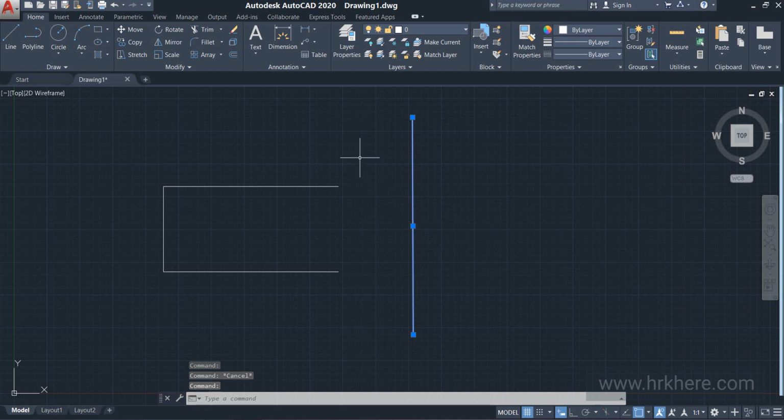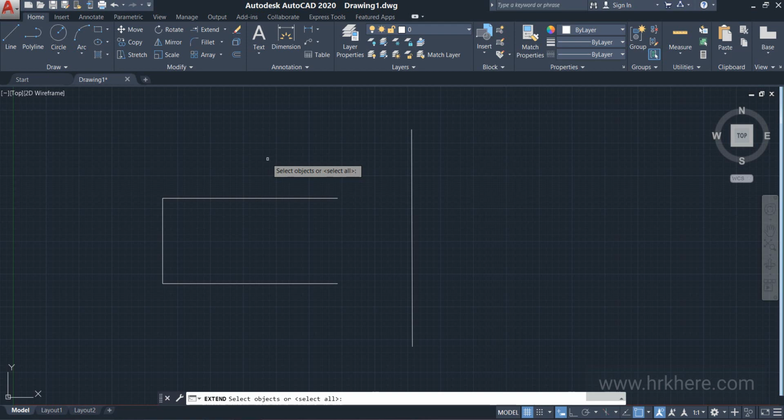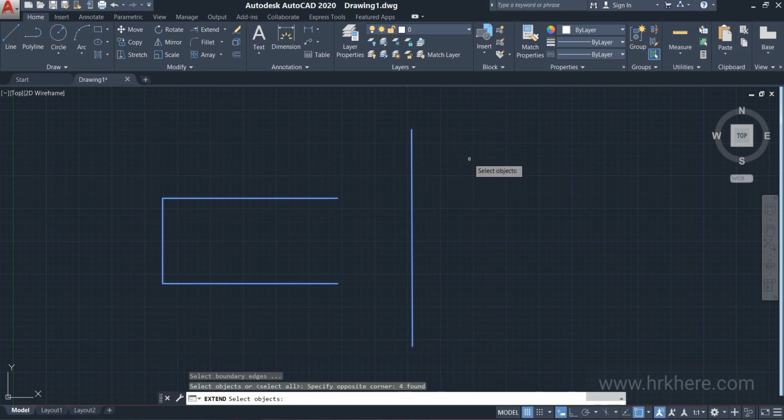Got it. So let us do it with the extend command. So come to the extend command. Now it is asking to select all the objects. So select the objects using window selection. Now press the enter key or right click on the mouse.